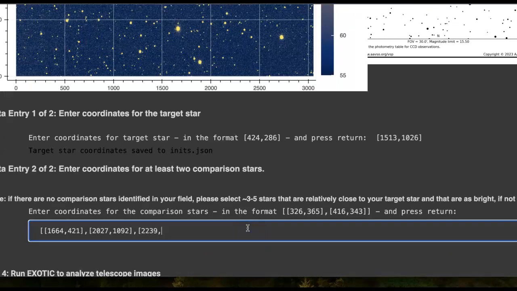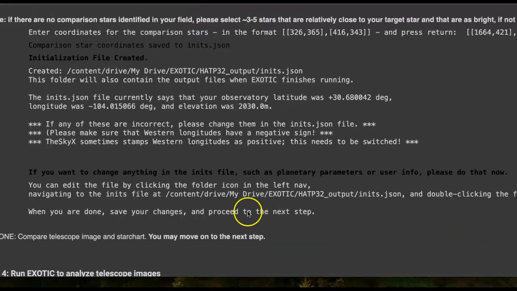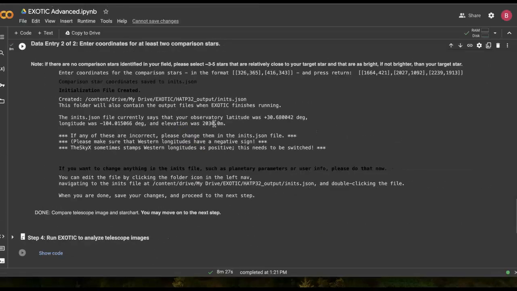2239, comma 1913, something like that. Okay, so that'll be my third star, and then end the list with the close brackets. All right, and then hit enter. Okay, and now I'm going to zoom out so we can read all of this. Okay, initialization file created. Fantastic.